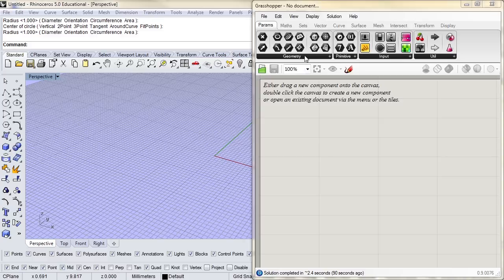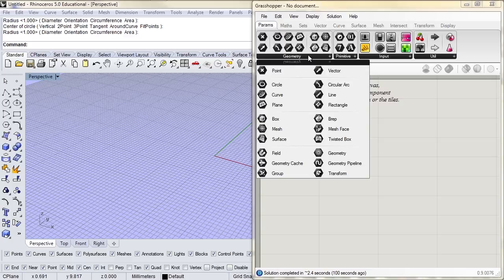Here in Params geometry, if you recall, we have all sorts of components that allow us to draw basic geometry or to reference geometry that's already drawn in the Rhino model. Components such as point, curve, mesh, surface, and brep allow us to bring in those kinds of objects and have them become data inside of our Grasshopper definition. Other components, such as circle, for example, allow us to draw basic geometry. Here, for example, let's give that a try.